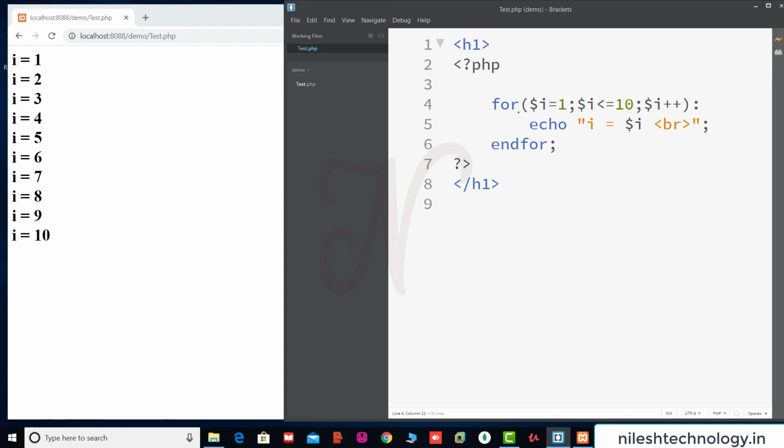Okay, so these are some control statements. So students, test this code on your machine. In the next video we will see what an array is in PHP, the different types of arrays and their related built-in functions.